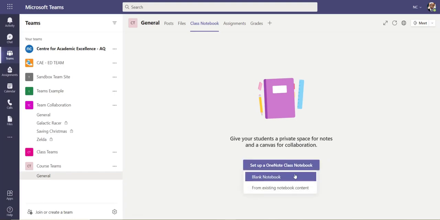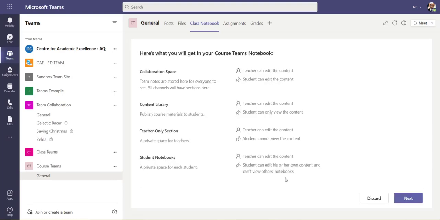We can either work from a blank notebook or from an existing notebook content. Let's go from blank for now. The next page shows you what you're going to get once you're completed setting up the class notebook. Essentially, there are 4 sections that are typically standard. One is a collaboration space. And in this space, it outlines what it's used for typically and what people can do. We can see that teachers can edit and students can edit within the collaboration space.